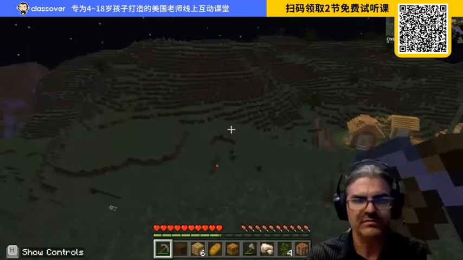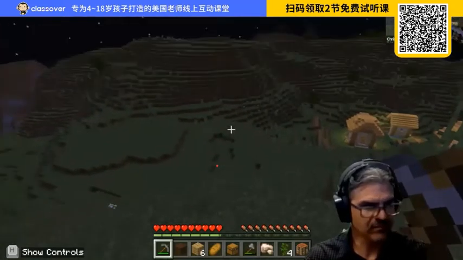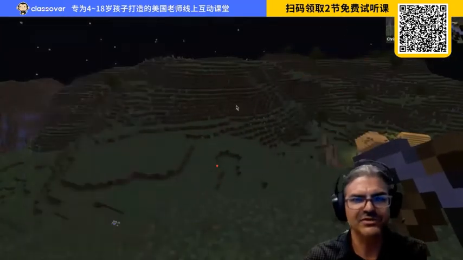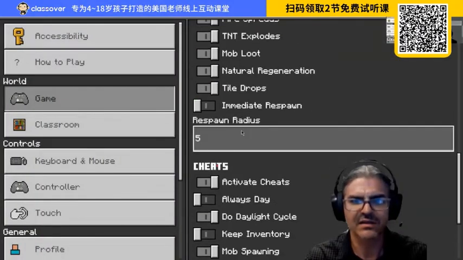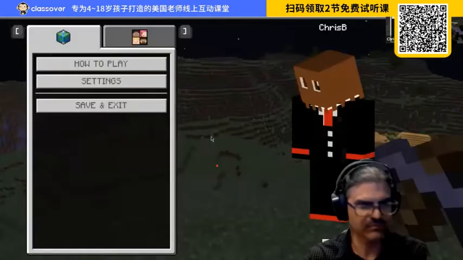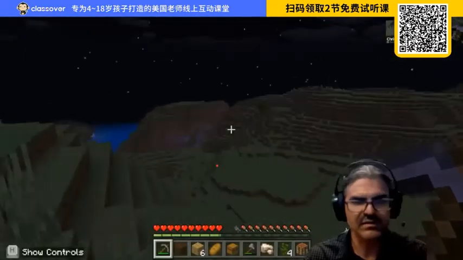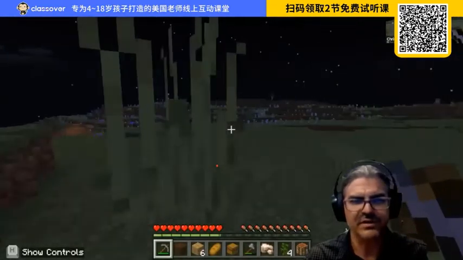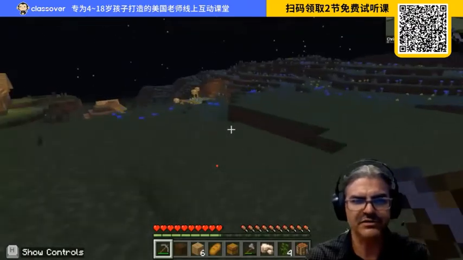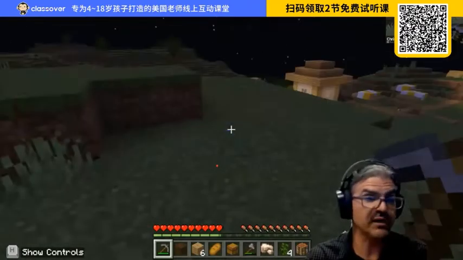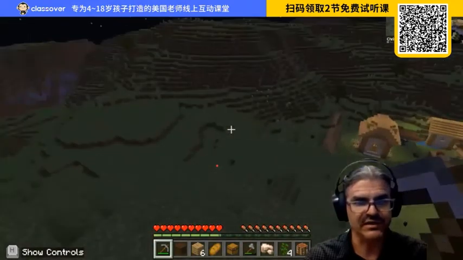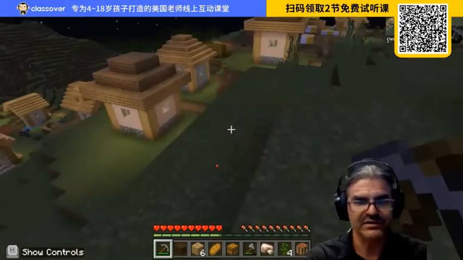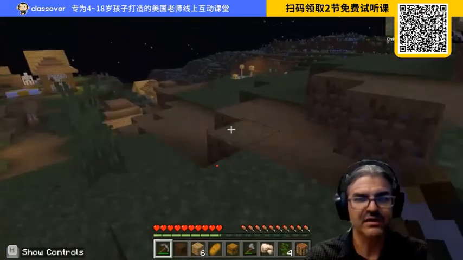Let me see here. I want to make sure that I have monster spawning on. I think. Yeah, okay, we do. Good. So they should be showing up any moment now. Now they won't spawn too close to you, luckily, and they won't spawn anywhere where there's light. And so that's a good reason to get your light out there and get torches out there and stuff, so that way monsters can't spawn there.